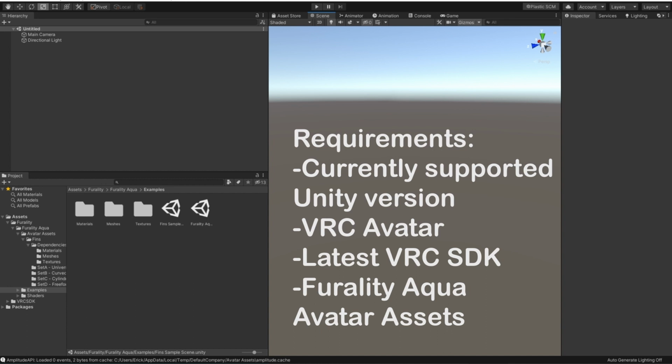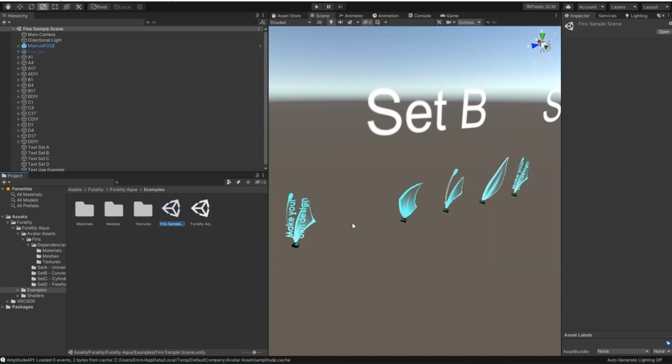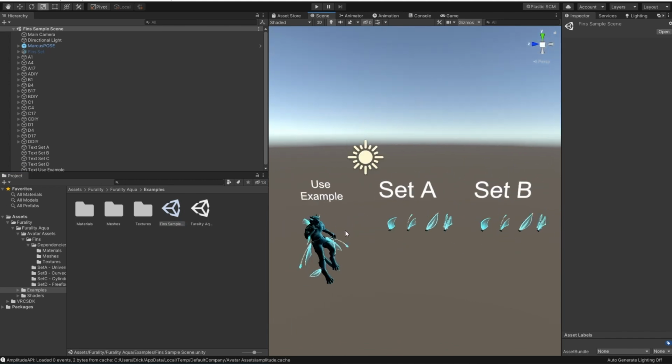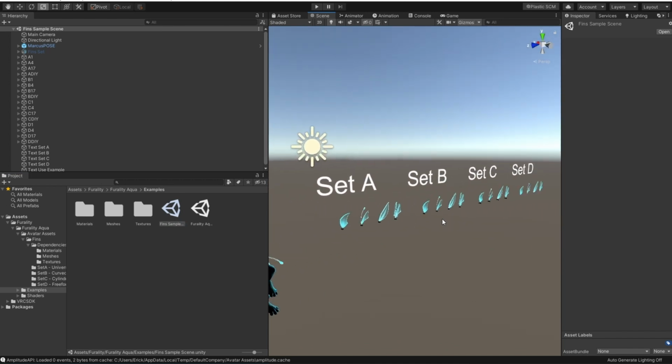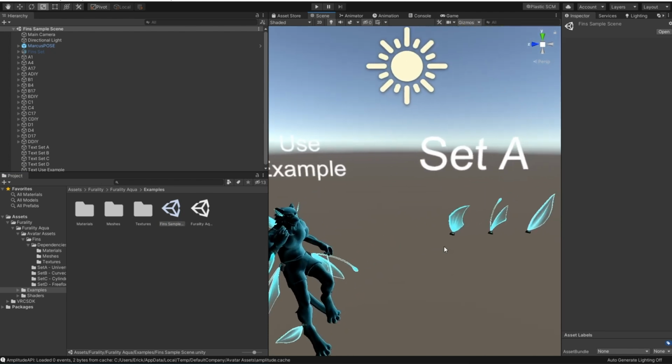And last but not the least, you're going to need the Furality Aqua avatar assets, which we'll be talking about in this tutorial. So let's see how they look. To find the sample scene, once you added the SDK and imported the Furality assets pack, we're going to go to the Furality folder, Furality Aqua, Examples, and the Fins sample scene. There we go. So here you'll find all the available prefabs that you can attach to your avatar, and of course an example or a demonstration about how you can use them.